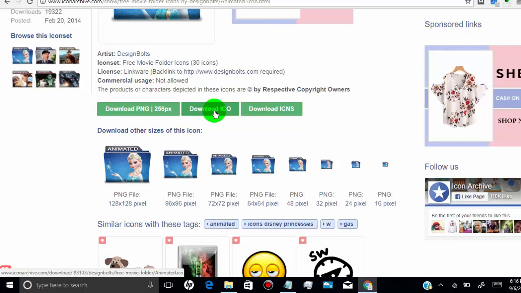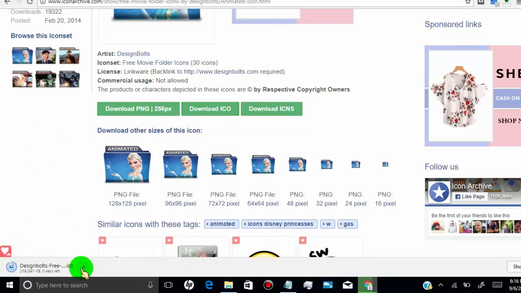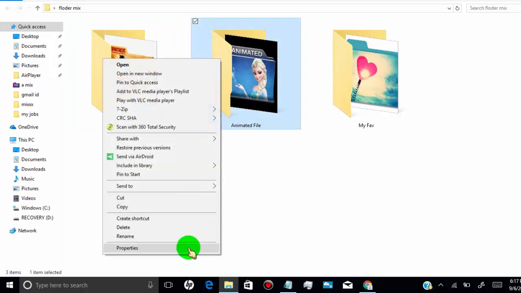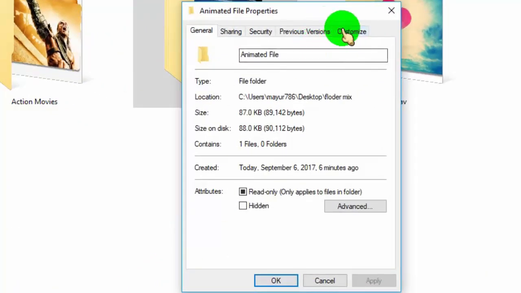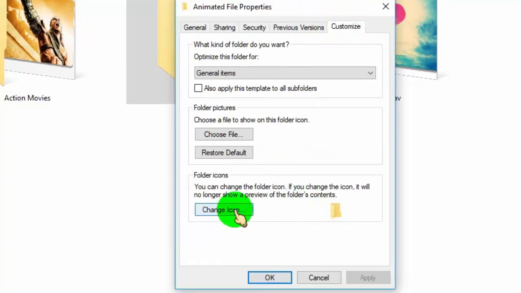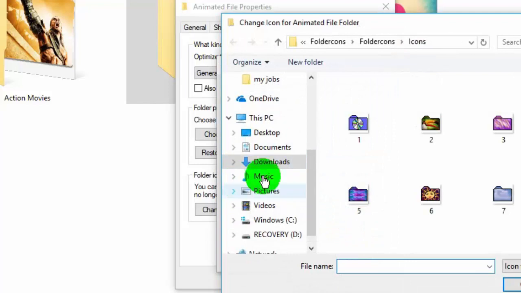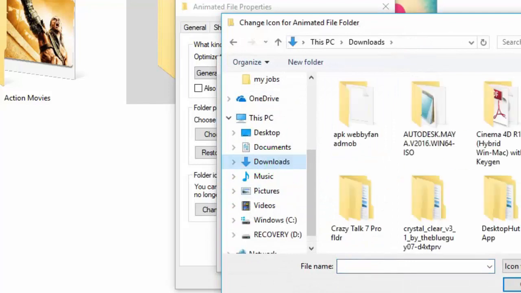Once the download is completed, go to the folder which we want to change the icon of. Select the folder and then right click on it, and then click on properties. Now click on the customize tab, click on change icon. Now click on the browse button to select the folder icon which we just downloaded.